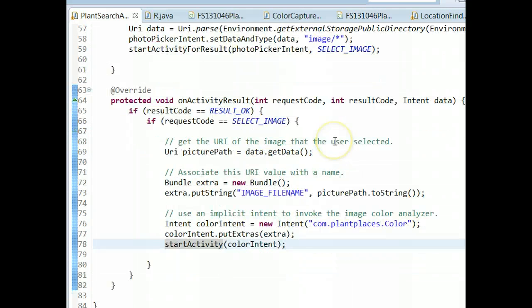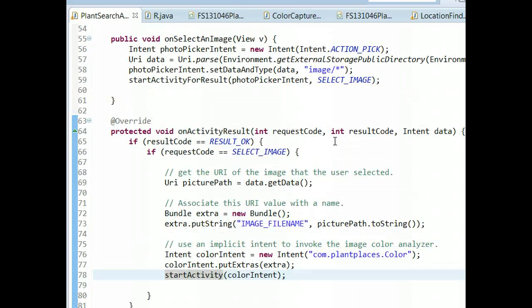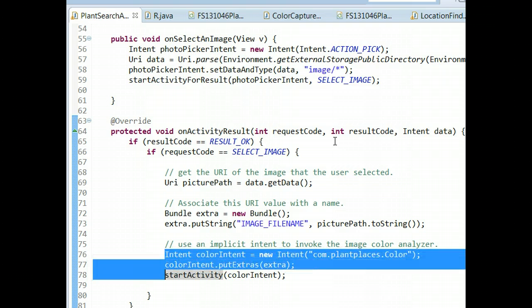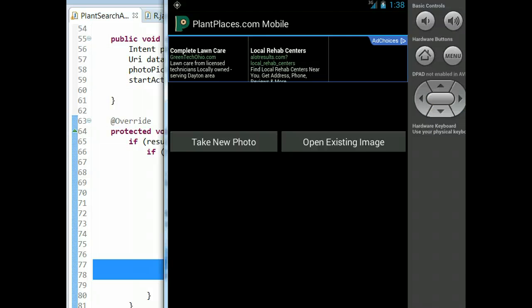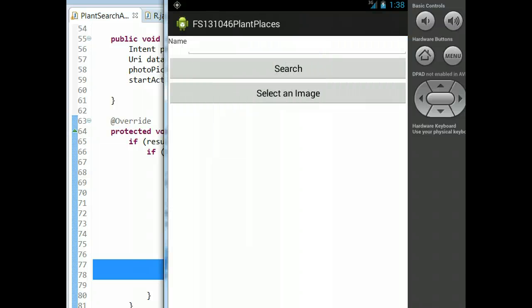Okay, so in our last recording, we called an implicit intent, but that relied on the Live Plant Places app, which is a big application which I have not posted on Blackboard. So what I'm going to do is comment this out. Okay, and I'm sorry, where are we? We're in the plant search activity. Let me see if I can navigate back in the emulator. Okay, we're on the plant search activity right here.